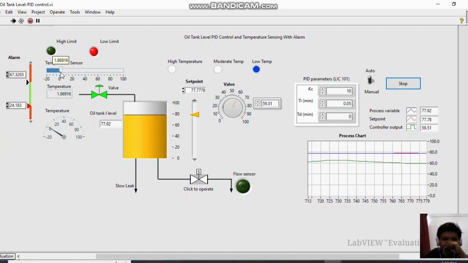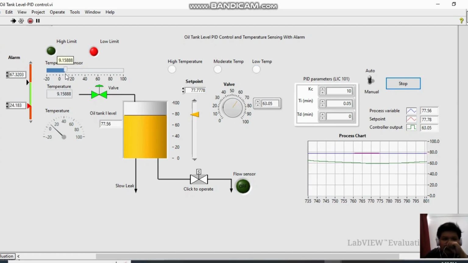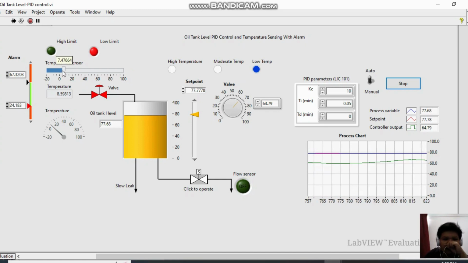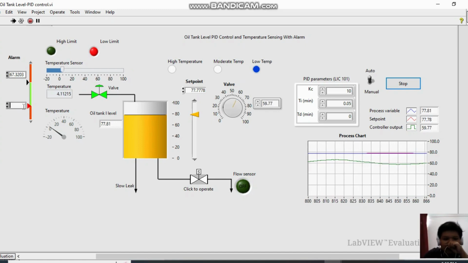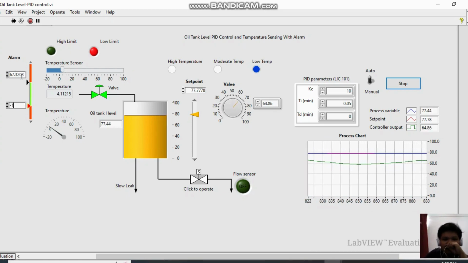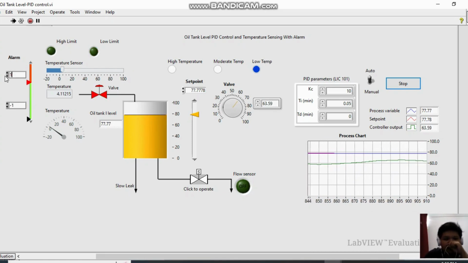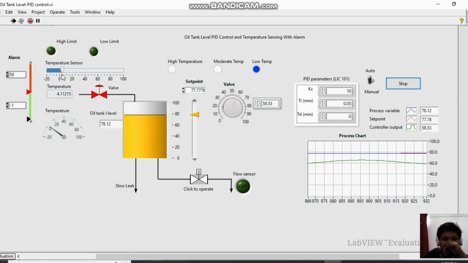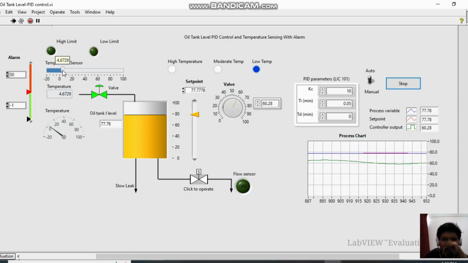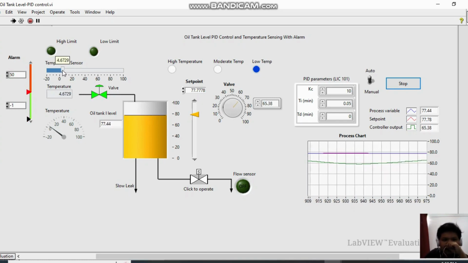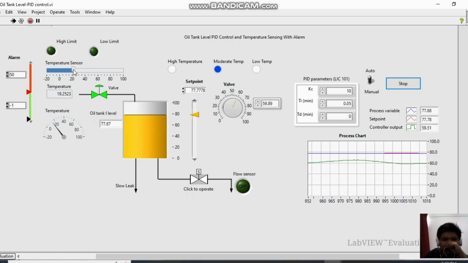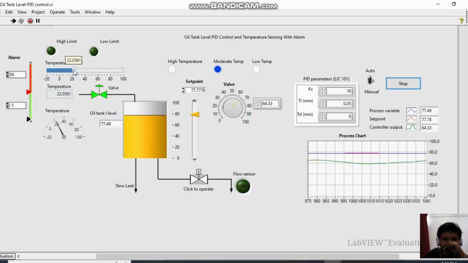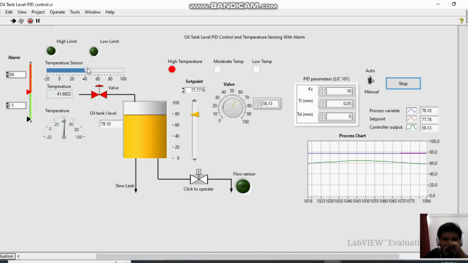Now we try to adjust the temperature sensor. If lower than 9, the low temperature will be on. Now we are setting -1 here, and here is 15 degrees Celsius. If the temperature is lower than 9, the low temperature will be on. If the temperature is between 10 and 39, the moderate temperature will be on. If more than 40, the high temperature will be on.